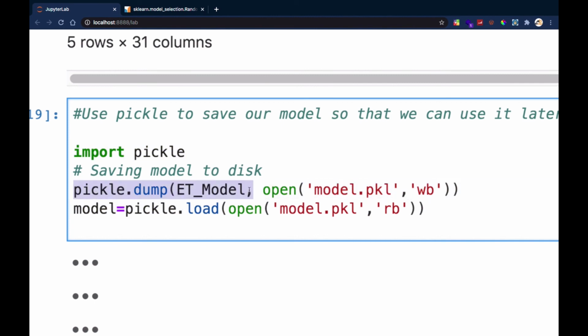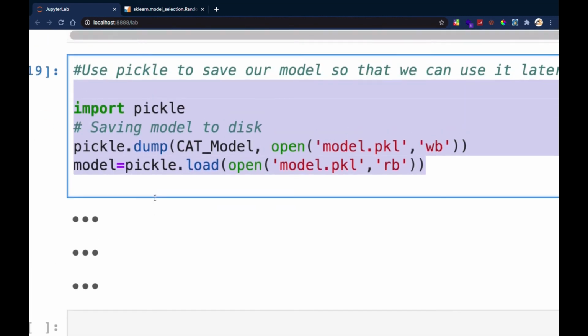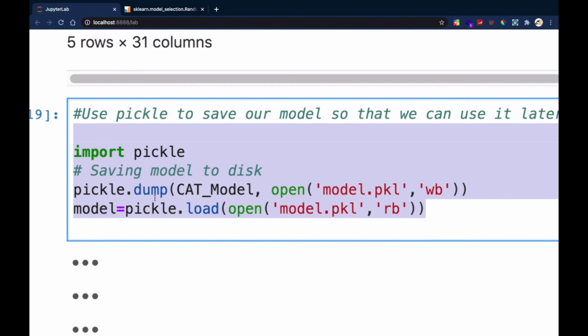In this case we are using the ET model, which is a structure regressor, but CatBoost was doing better, so we're going to go with CatBoost. The only thing that we need is this model.pickle. That's the only thing that we need, so we can just use this part without doing the extra things that I'm going to do.